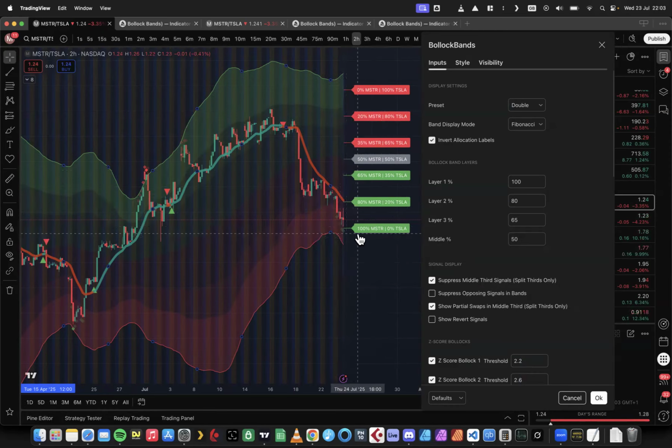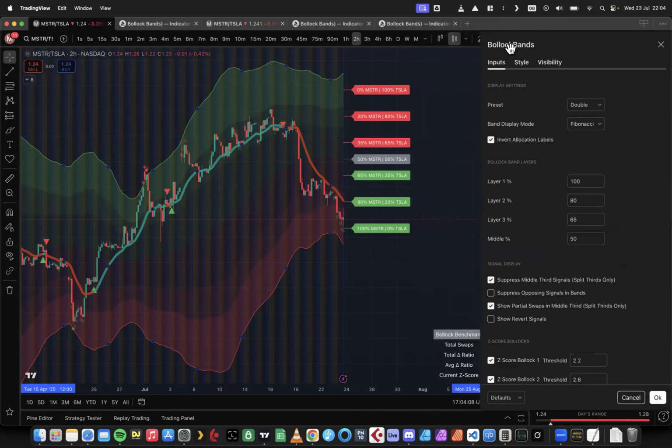So right now it's saying 100% MicroStrategy, 0% Tesla, which is what you should do if a swap signal appears, but a swap signal hasn't appeared. So right now you wouldn't follow this. So it just depends on the way you think about it. If you prefer to just be reminded of what you currently should be before the swap, then you would turn that off. So I mean, it's a bit of a dumb setting, but it just depends on how you think about these labels.